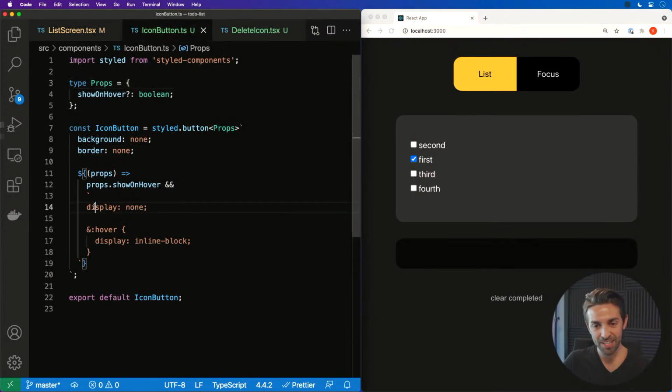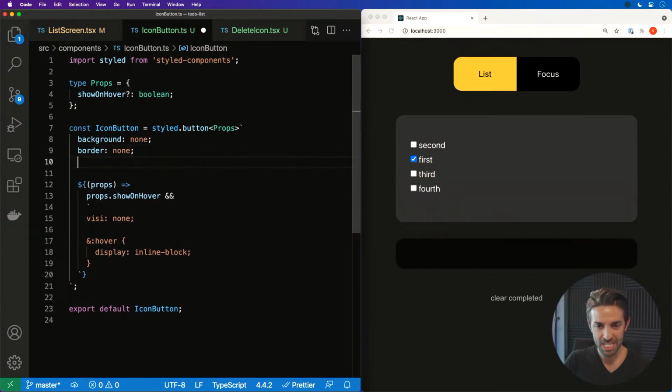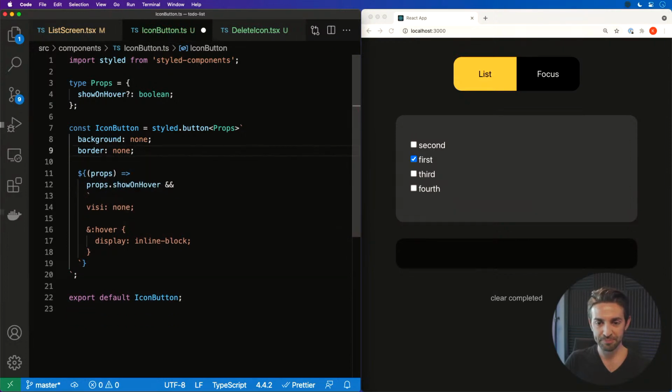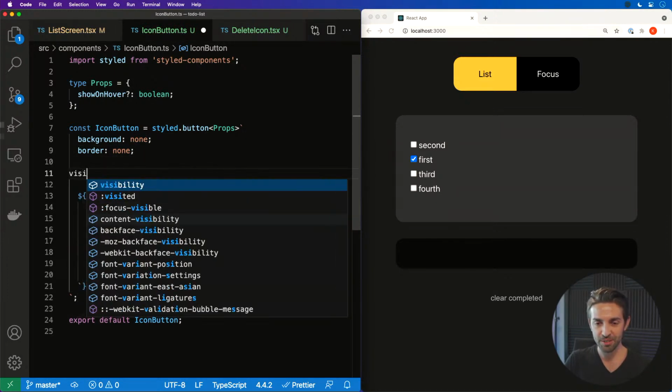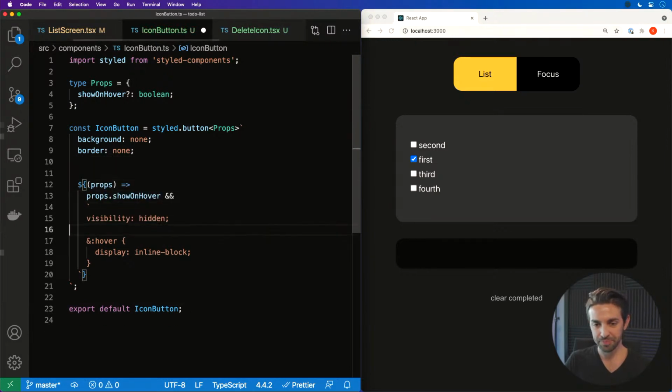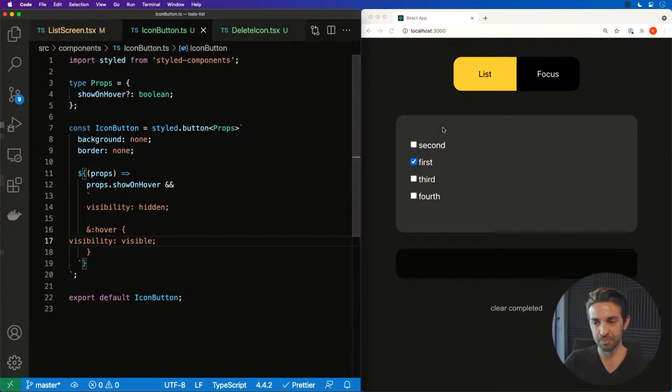So now it should display none. That's a bad idea. We want visibility hidden. That's what we want. Visibility hidden. And I think I'm already going to have to change how we do this. Visibility visible. Okay, let's save that.